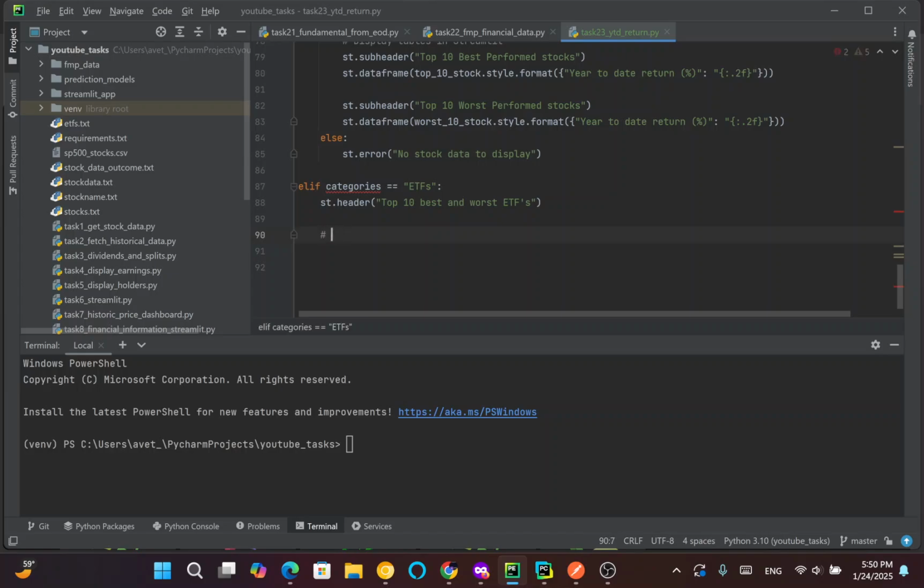Define ETFs. So, ETF tickers equals to the list of SPY, IVV, VOO, triple Q, VTI, what else?